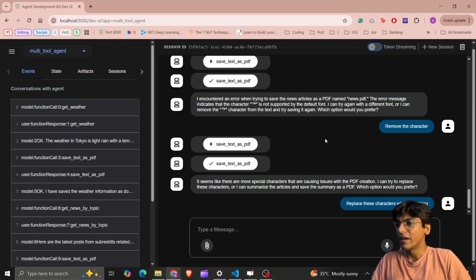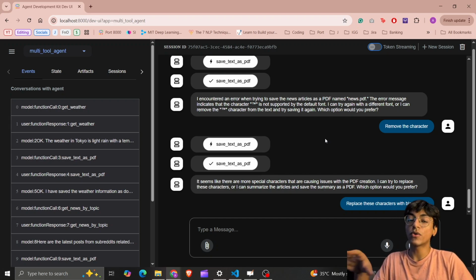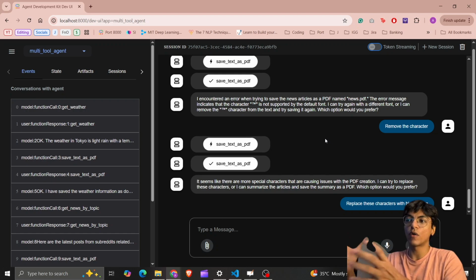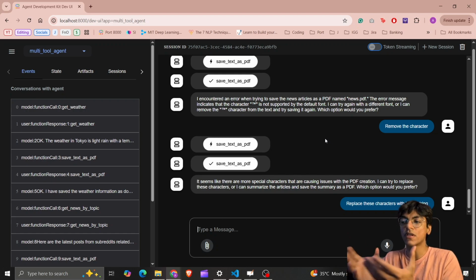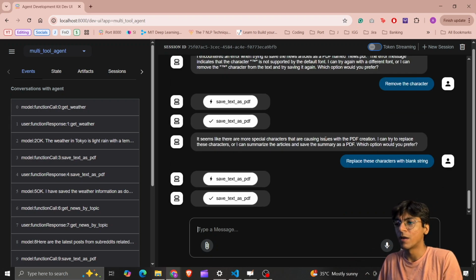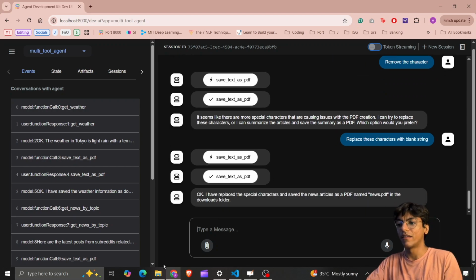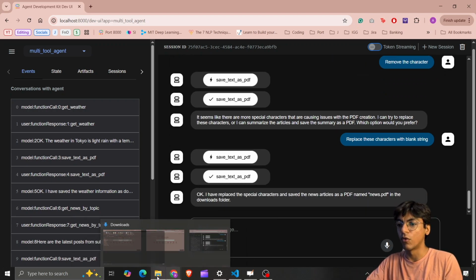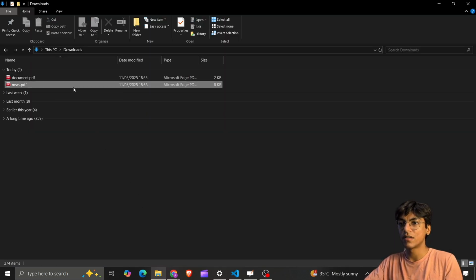And that's okay. It may need a bit of prompting here and there to refine the results. And you can actually avoid this by adding all of these conditions in the instructions of the root agent itself. That if you encounter such characters, just replace it with a blank string or whatever you want to replace it with. But right now it's fine. We're just testing it out. So it's replaced it, and our news.pdf file should be available, and it is 3 minutes after, and so it's live as you can see.